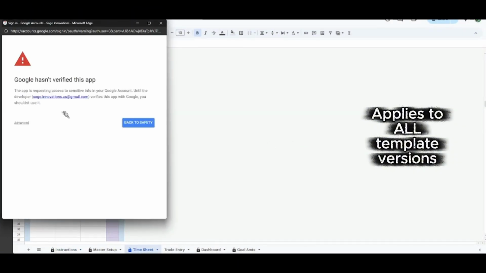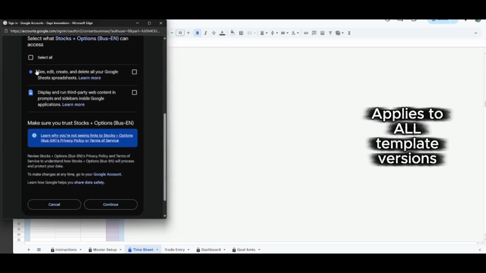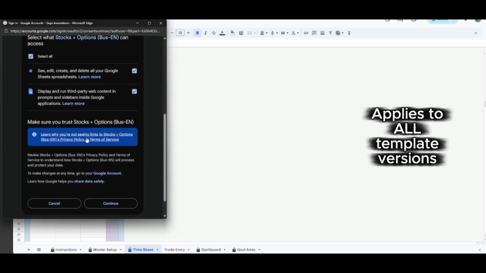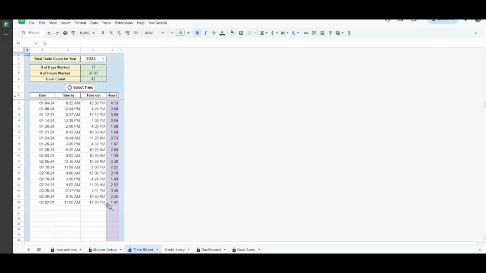When you see the authorization screen, you may notice that your own Google account is listed as the developer. This is completely normal. Because the template is a copy made in your Google Drive, Google assigns the script to your account. You are simply giving yourself permission to run code within your own spreadsheet.